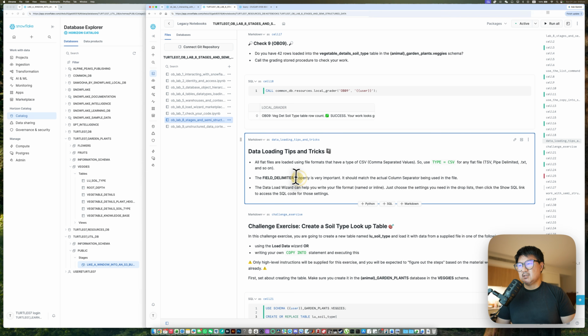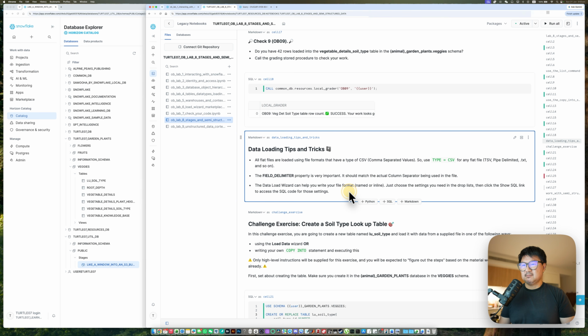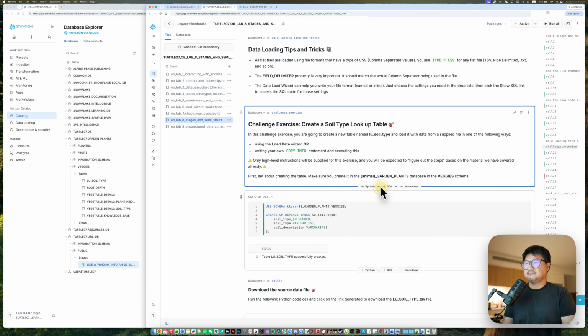Second tip, the field delimiter property is very important. Right, so I think this one is pretty obvious. If you're going to be loading a flat file with a certain delimiter, you've got to make sure you declare the right delimiter, otherwise you're not going to be loading in the right data, at least in the format that you want. And thirdly, the data load wizard can help you write your file format. Okay, so let's hold on to that one. This is actually a very interesting one, and it'll be easier to explain with an example coming up shortly. Okay, challenge exercise. Create a soil type lookup table.